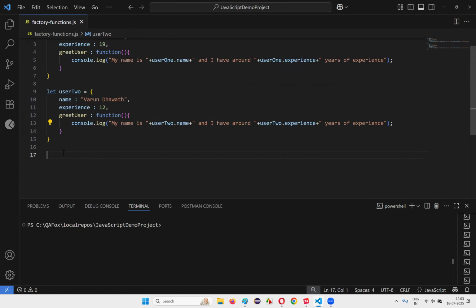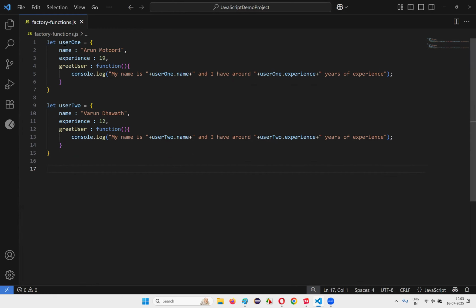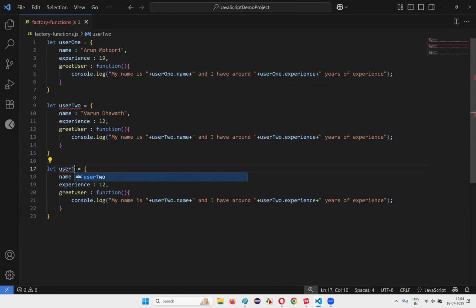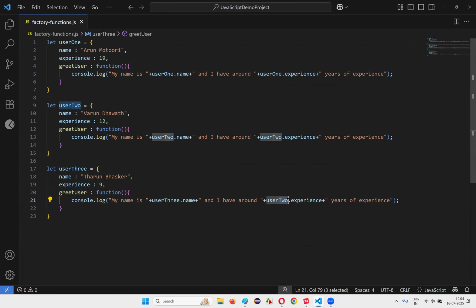I want to create another object. I want to create multiple objects, guys. Every time I create an object, I have to change the object name. And here, Tarun Bhaskar, and 9 years of experience. And here I'll give user3.name, user3.experience. Now I want to create one more object.